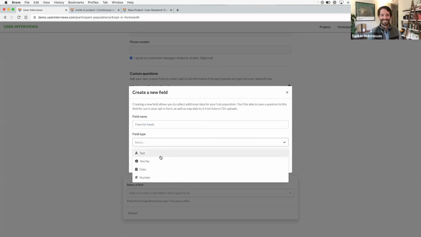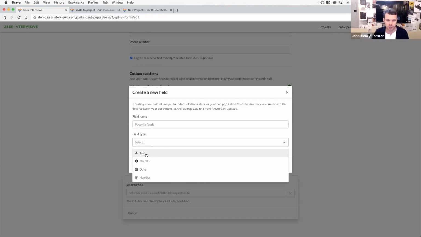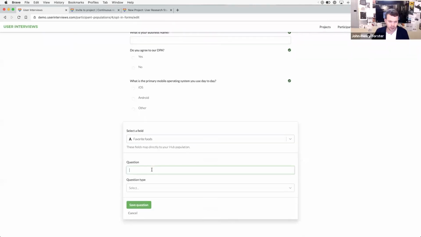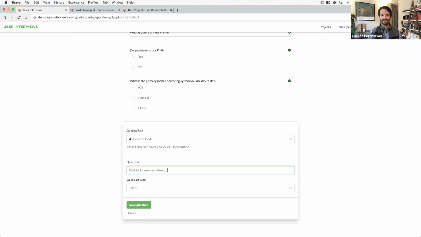And a little bit of a thing that's not the most intuitive, this is a usability issue we know we need to fix, is if you want it to be a multi-select, you actually select the field type of text. And so I'll show you how this works in a second. So favorite foods, I'm going to give people a list of foods to check off. So new field, favorite foods, text, save it. And then when I come in here, I'll say, which of these foods do you like?